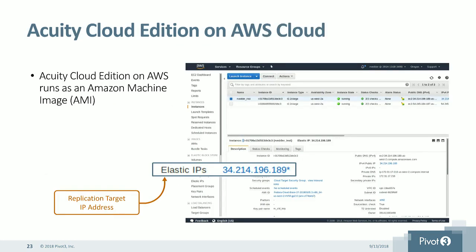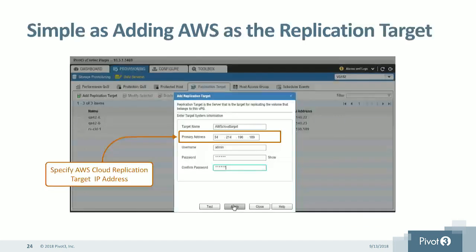The way it gets deployed is as an Amazon machine image, so it's pretty straightforward. If you're familiar with AWS and how to deploy that, you'll be very familiar with what we're doing here. You get it up and running, and once you have an IP address assigned to it, you can go into the software and define it as a replication target and provide some credentials. This is how we establish the relationship between the on-prem system and the Acuity system running in the cloud.